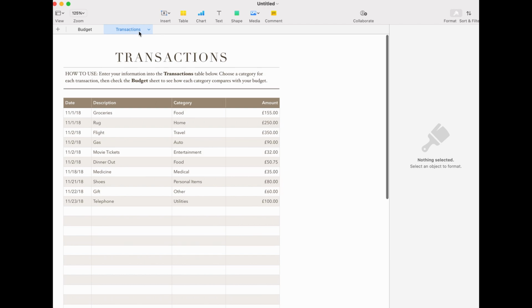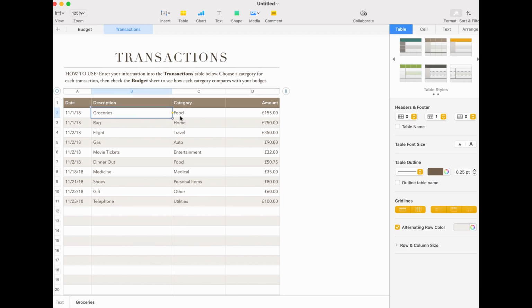So here, this transactions page, this is where you put in all of your expenses. This is how you track your expenses. So you can see here the date, description, and the category. So here you can choose from the categories.